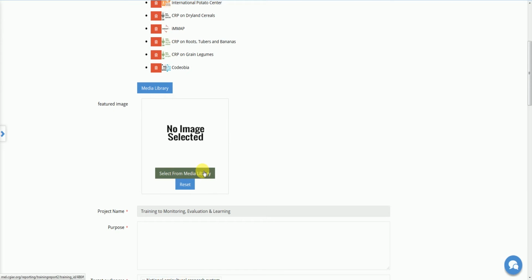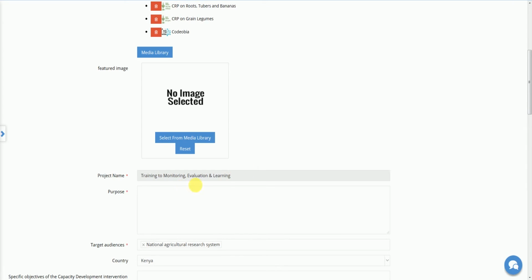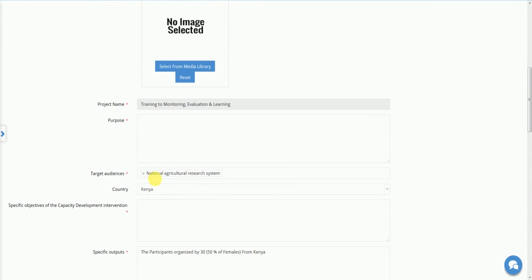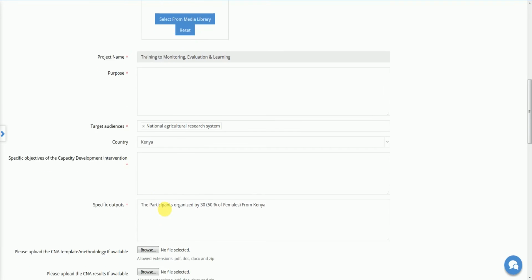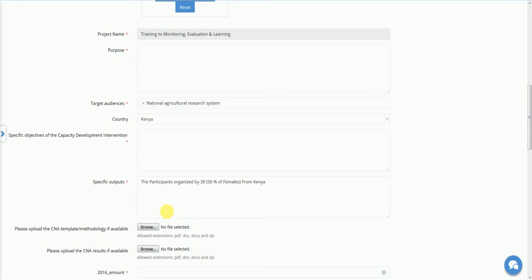In case the user wishes to generate an automated project report, they may upload a related cover page image. The project name displayed is not editable, and the purpose for the training must be provided. The user can adjust the target audience and countries specified in the planning. The specific objective of the training should be added in addition to the specific outputs. An initial output text is suggested based on the number of planned attendees disaggregated by sex and country.